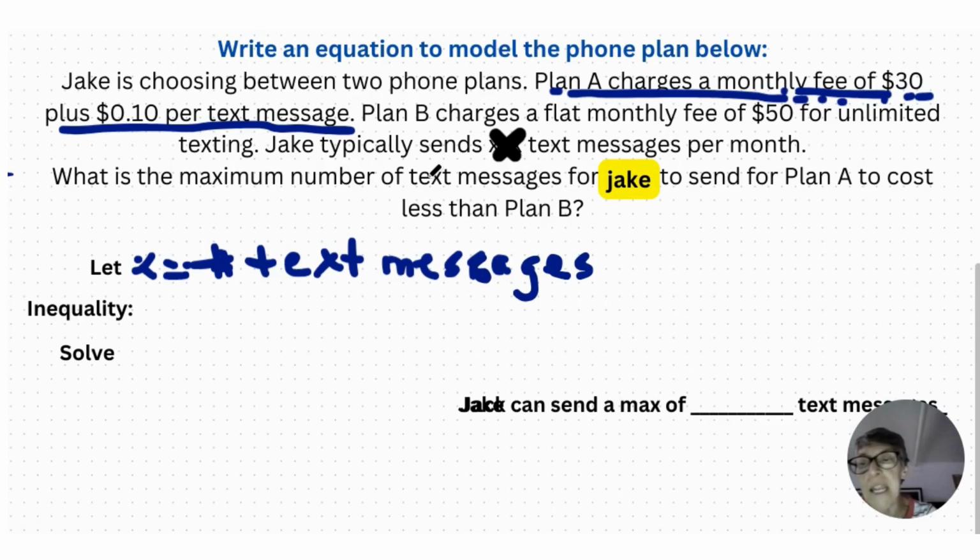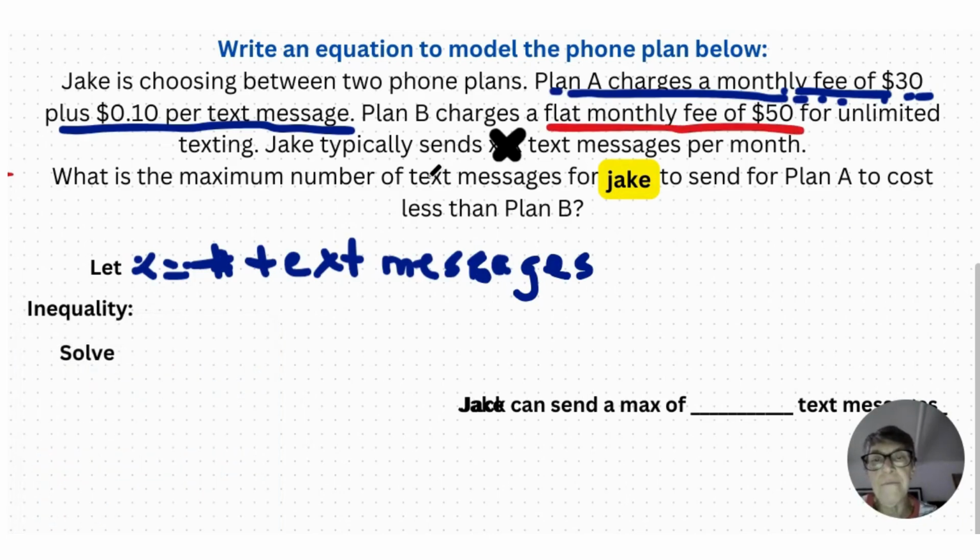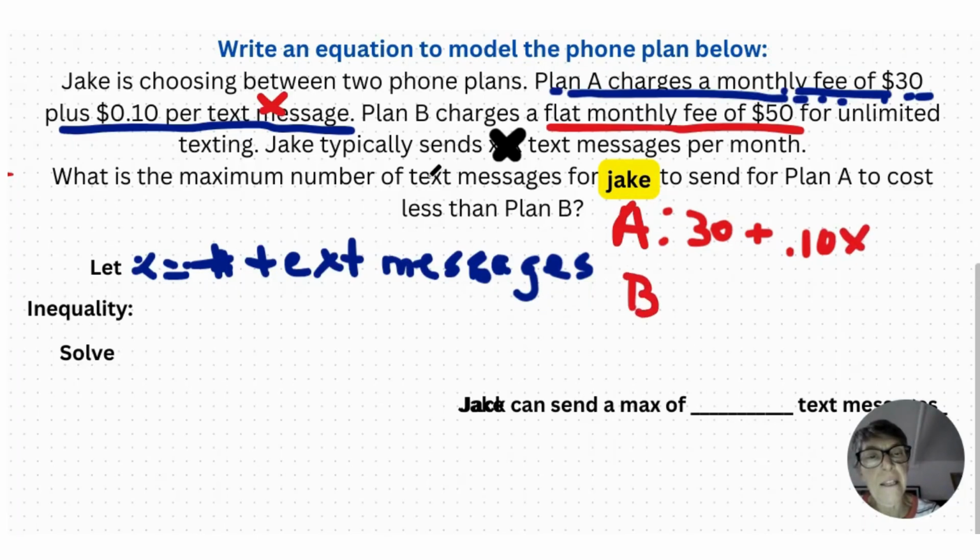Now, Plan B charges a flat fee of $50. So, my Plan A costs $30 plus 10 cents for every text message, which is X. Plan B, well, that's just $50.